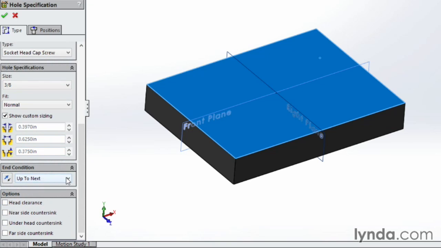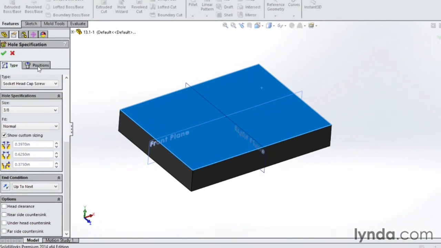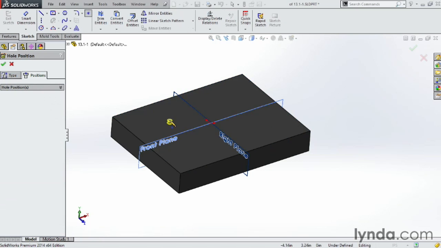End condition can be up to next, blind, through all, or any of these other choices here, but generally up to next works great because it will end that feature all the way through the part without having to type in an exact number. You can also add a few other options like head clearance, near side countersink, underhead clearance, and far side countersink. When you're ready to go ahead and actually place the hole, click on the next tab over called Positions, and then I can choose to place that hole on my sheet.